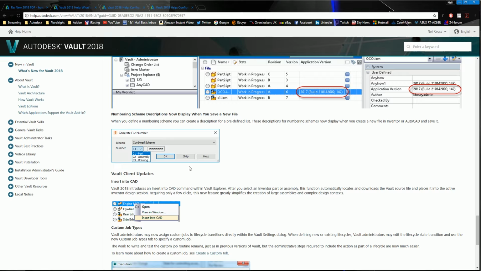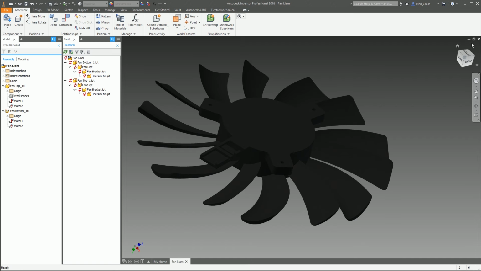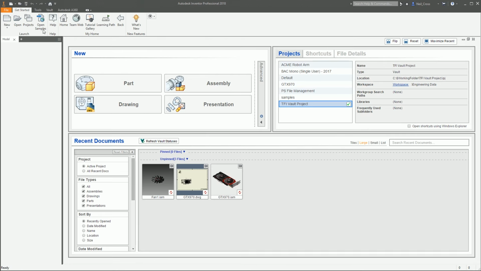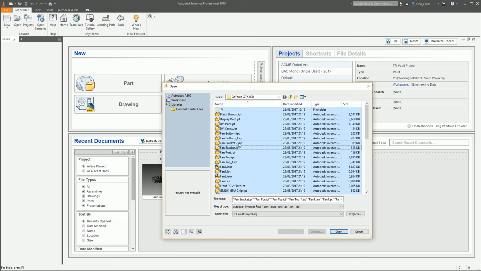Vault client updates this year. This is, I think, bugged. I don't know, I think this might be bugged. So what I'm going to do is show you this, because maybe someone from Autodesk is watching and they're thinking, what do you mean it's bugged? You can't just say it's bugged. What are you talking about?